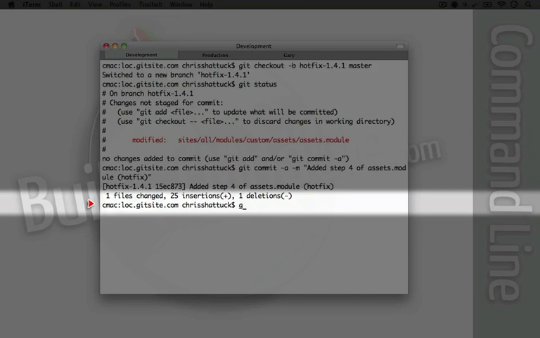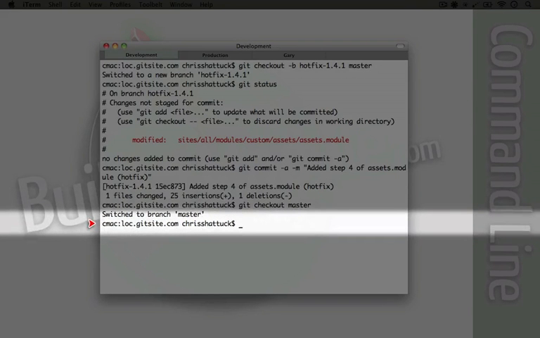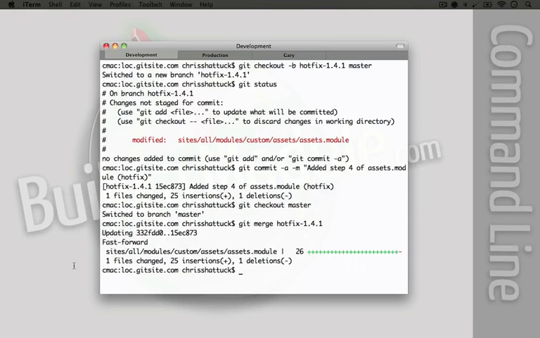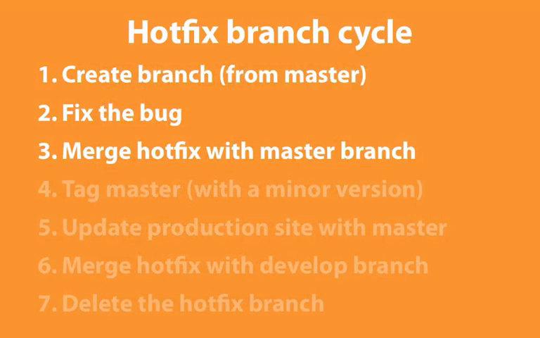Our next step is to merge that hotfix with the master branch. Let's go ahead and do that. So just like with the release branch, we're going to check out master. So we're on the master branch. And then let's specify the merge here. git merge hotfix-1.4.1. And I'm going to hit enter again. Okay, so now we've merged in the change with our master branch. We can update production now.